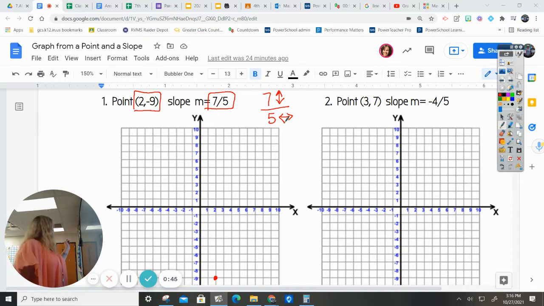So I'm going to change my color so that you guys can hopefully watch me count. So from that point right here, see the black dotting? I'm going to count up 7. 1, 2, 3, 4, 5, 6, 7. And then over 5. 1, 2, 3, 4, 5. And I will place the new point.